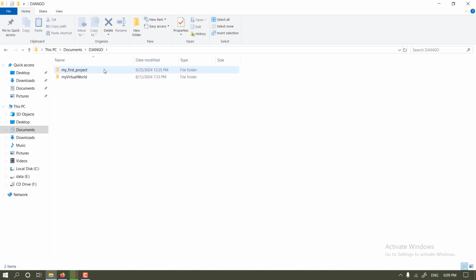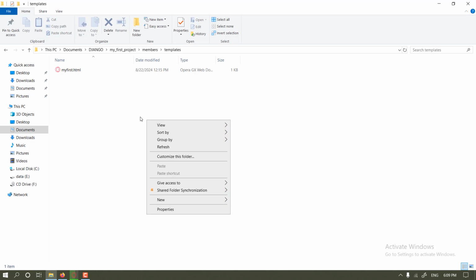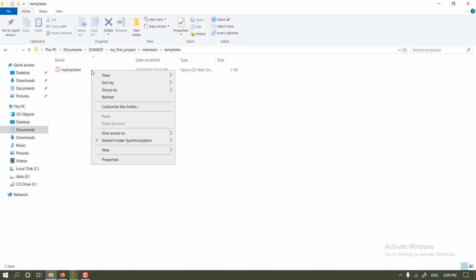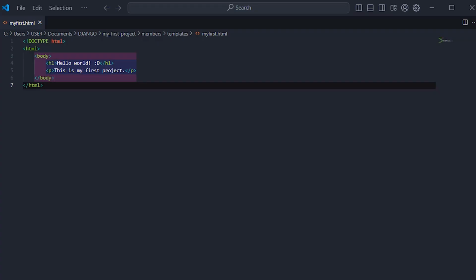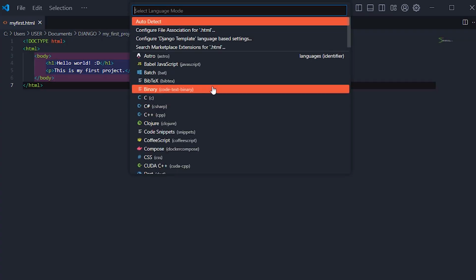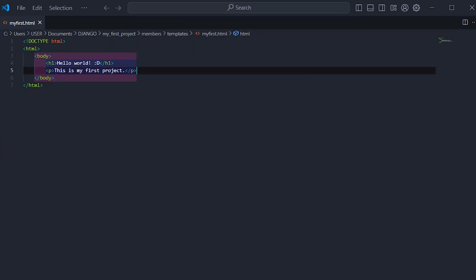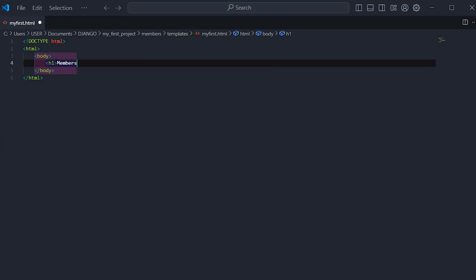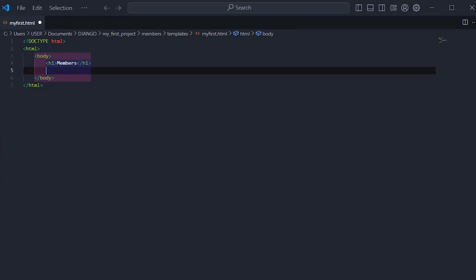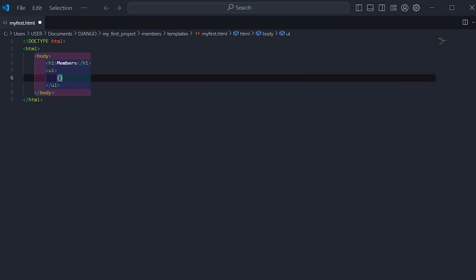So over here in my Django folder, I'm going to go to members, go to templates, and I already have my first .html file. So let's open it and fix it up a little bit with Visual Studio Code. Okay, I'm gonna change it to HTML because it's in Django, so I want a little bit more convenience. First off, with header, we have members, right? And then down here, we're gonna have the unordered list with the Django tags as well.